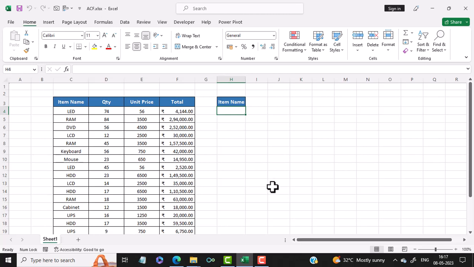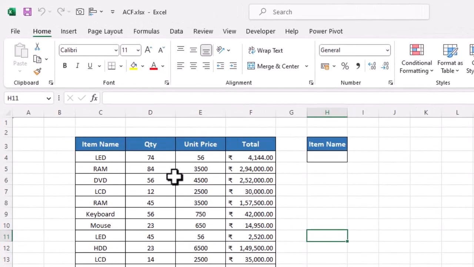Hi friends, in today's lecture we'll be studying advanced conditional formatting in Microsoft Excel. So here you can see that I have a sheet in which the headings are item name, quantity, unit price and total. In the total cell I have given a formula which is quantity into unit price.